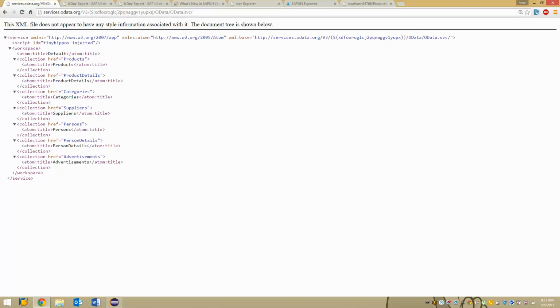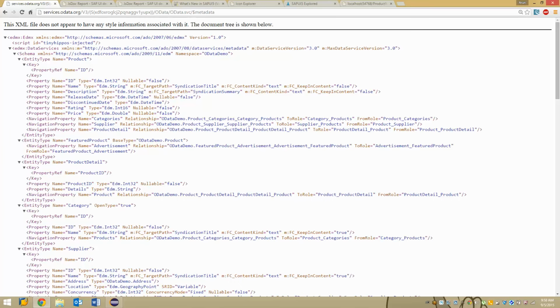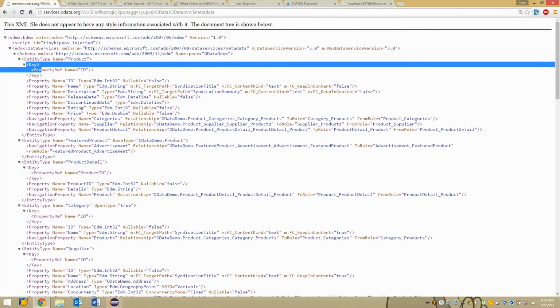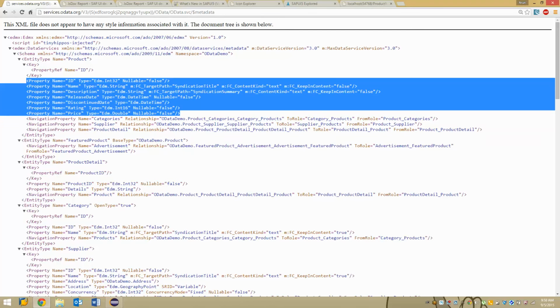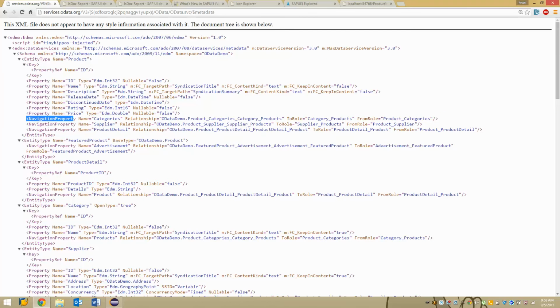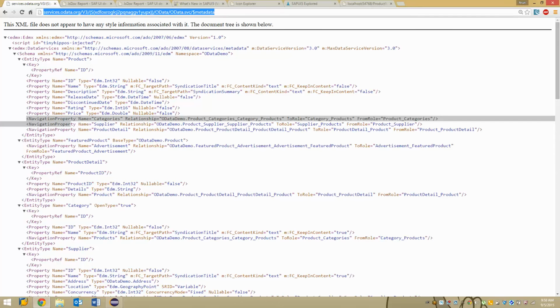To see the metadata definition of this service, you just have to append the parameter $metadata along with the service URL. This tells you the name of the entity type, the key fields, the properties of this entity set, and its association relationships with the other entity sets. You can see the metadata information over here by specifying $metadata along with the URL.